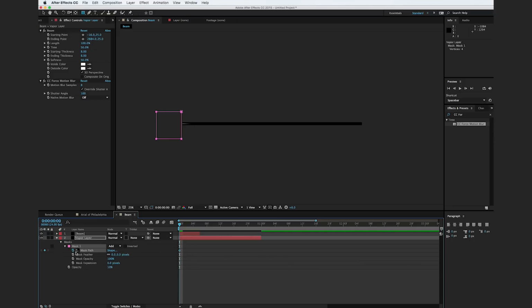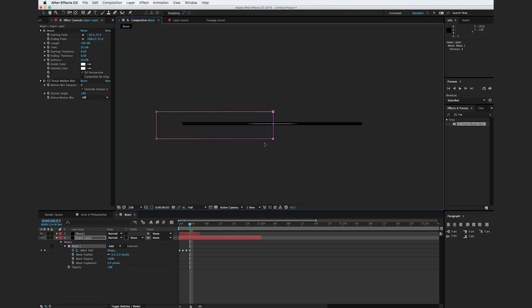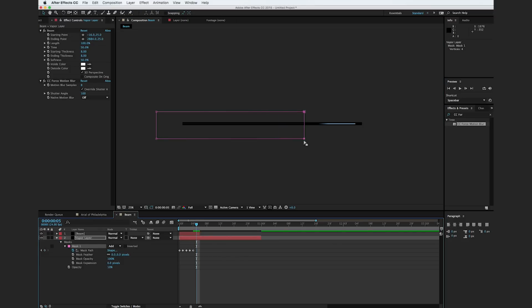and I'm going to select the keyframe for mask path, and we'll move over to frame number 1, and with our selection tool we can drag it along with the beam here and go to frame number 2, do the same thing, 3, 4, 5, and then 6, we can move to the very end.